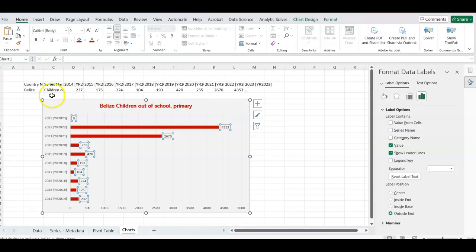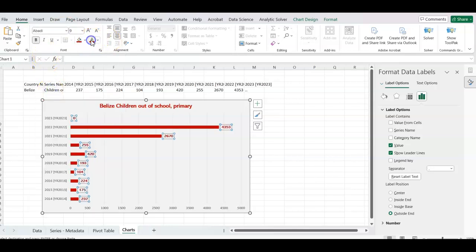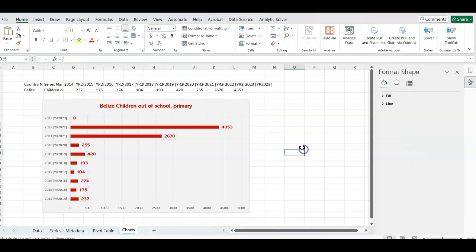So I'll select numbers once, I'll click bold, and then what was the font I used here? I think this one. And then maybe you want to make them white, and then maybe 11. Red. See, now it looks nicer.